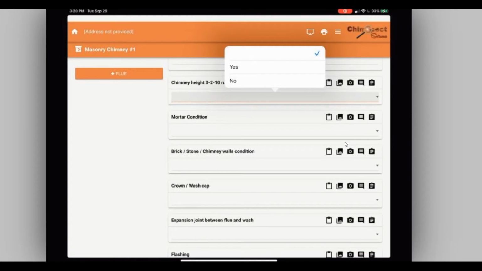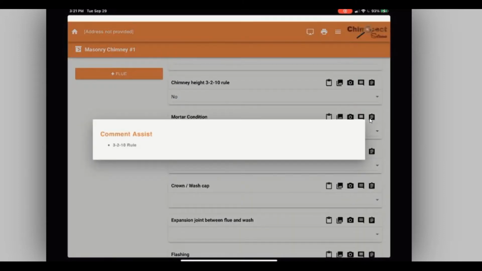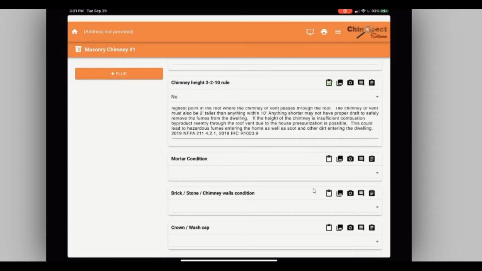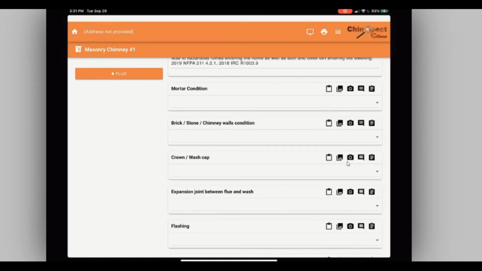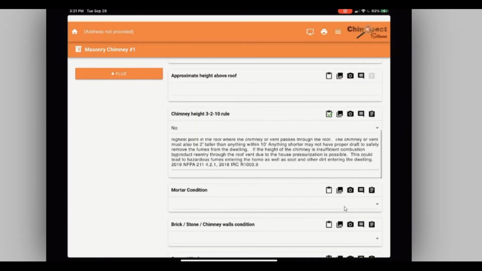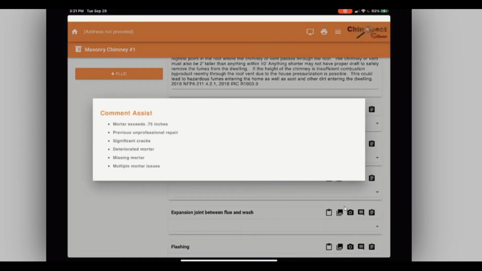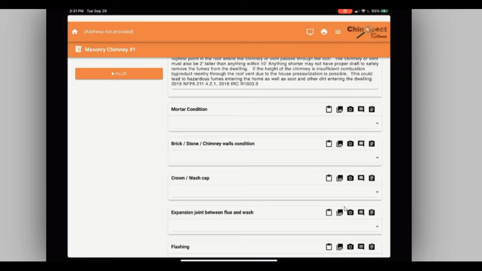Let's say this chimney does not meet the 3-2-10 rule. We can look at the comments built into the system. And you'll see that we already have comments programmed in there for the chimney not being tall enough. Mortar condition, again, you can take pictures. You can make any of the comments that you want. We have a list of comments that are already built into our system, but if you want to add your own custom comments, you can either do it from your library or you can build a comment right on the fly.